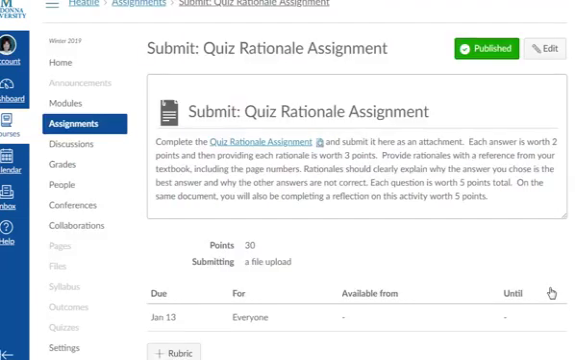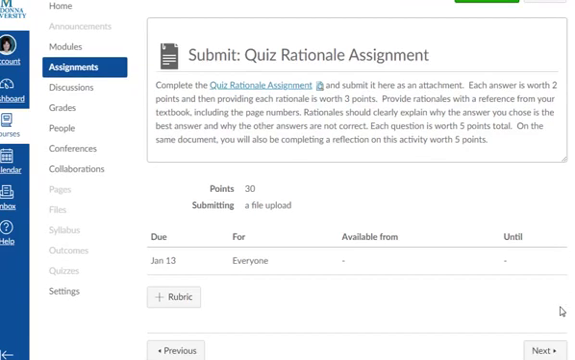This first assignment is a quiz rationale assignment, and on there you'll see the directions to get you in the habit of analyzing a test question, how to answer that question, and where you get the rationale. That would be within this first module that you'll answer an assignment like that.